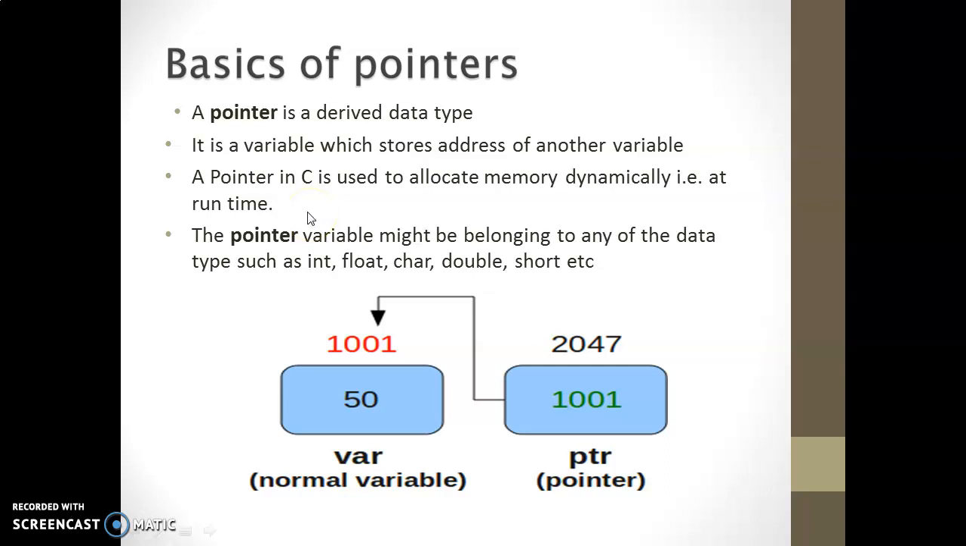Now what is address? Whenever we declare any variable, for example over here variable var, that variable has some memory allocation. Say if it is integer, it requires 2 bytes of memory. So the memory has an address. So over here say 1001 is an address of variable.